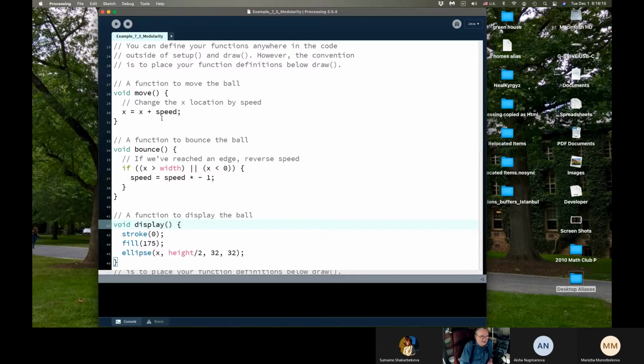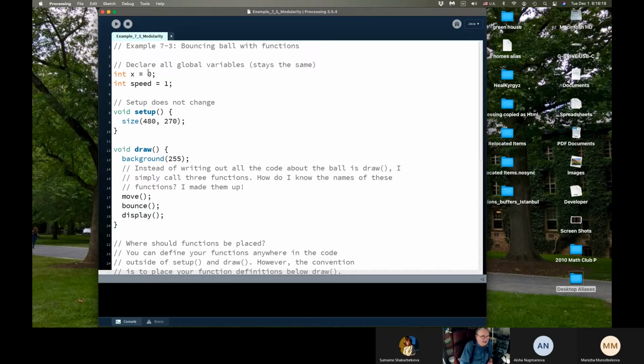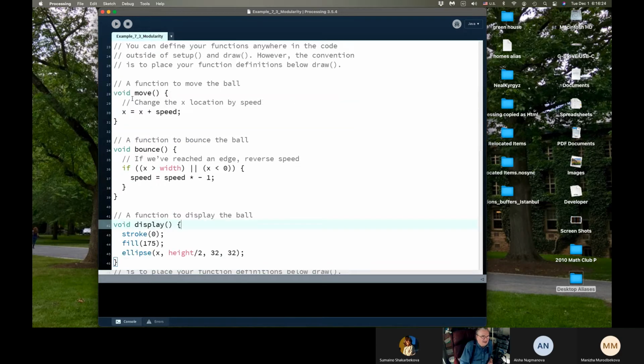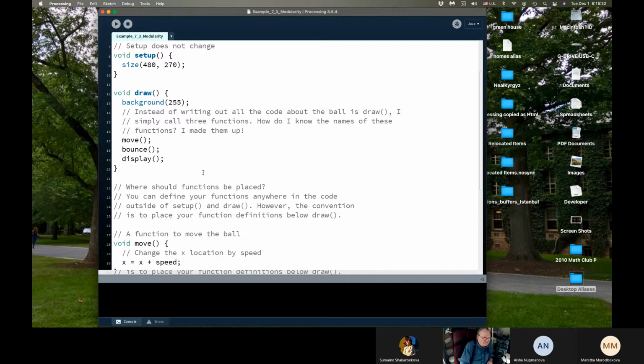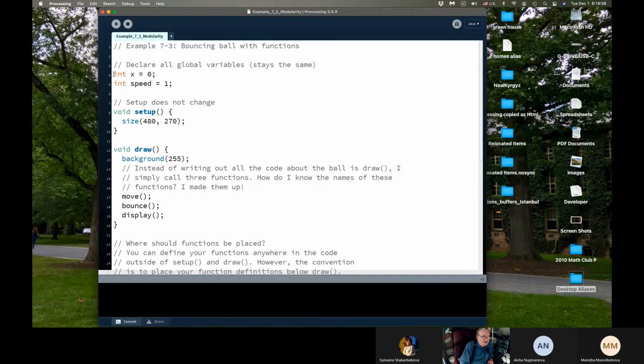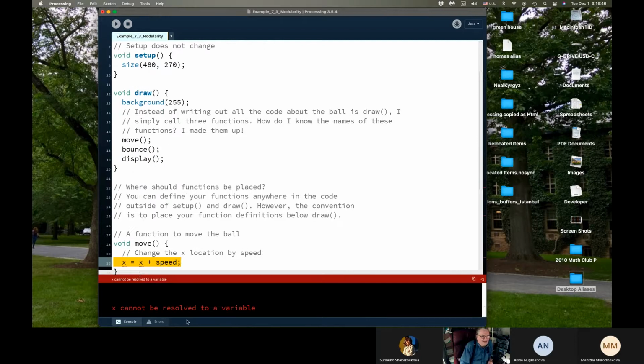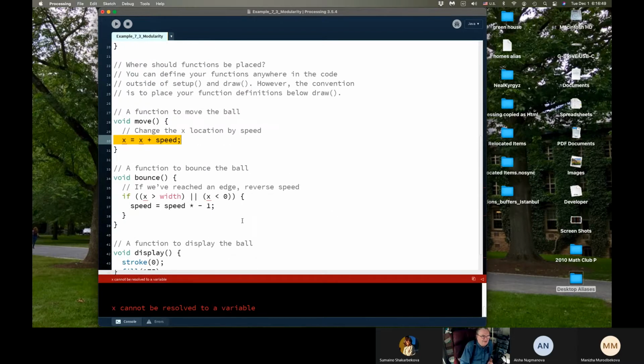Now, what's really interesting is instead of defining x up here, I could have defined it, let's say, inside move, and I couldn't use it inside bounce. I'd get an error that the variable isn't defined. Now, with this block of code here, let's just experiment a little bit. Let me just comment this out. Now if I run, I should get an error. X cannot be resolved. And notice the first time we use x is inside move. And it says x cannot be resolved to a variable.